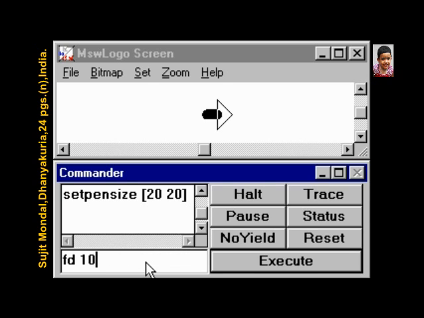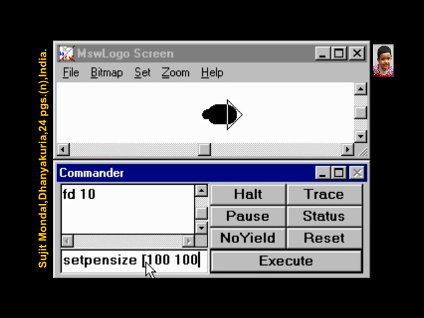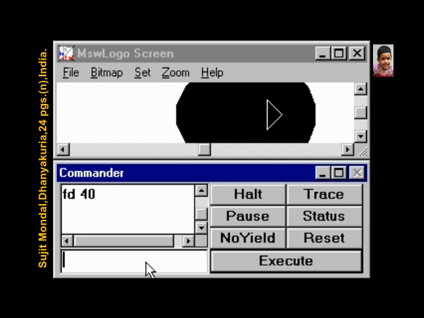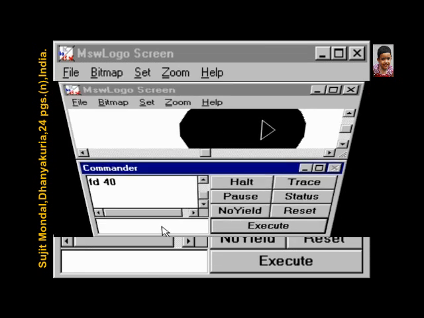FD space 10. You can see it's growing quite big. Set pen size to, let's go something really huge here. 100. It's 100 units wide. We have to go a little further than just 10 units so you get the good effect here. Let's go 40 and see what it looks like. You can see it's quite thick.